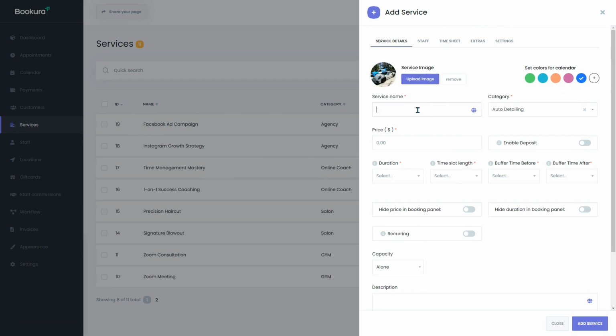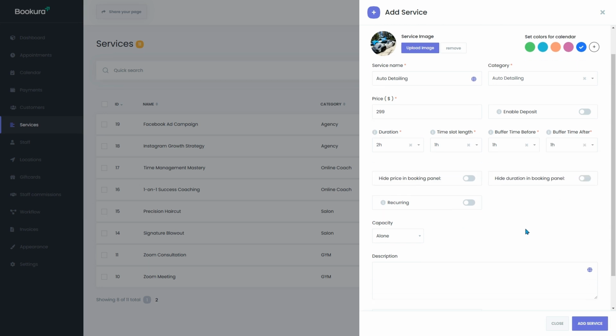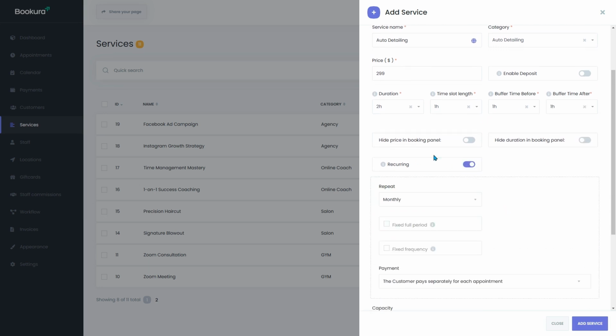Now I will name this service, and then I'm going to set the price, and then I'm going to set the duration. So the duration is how long this service takes. So for this example, we're just going to do 2 hours, and then the time slot length, we're just going to set this to an hour, as well as the same for the buffer time before. And then buffer time after, we're just going to set this to an hour. For this example, we're not going to be making this a reoccurring service or charge.